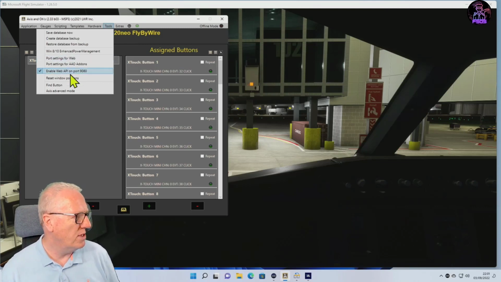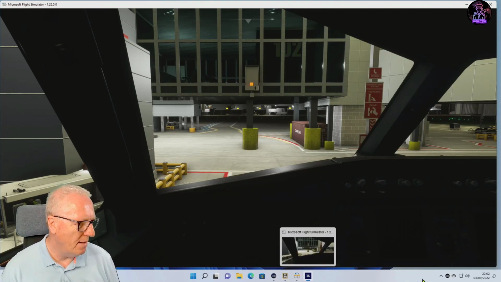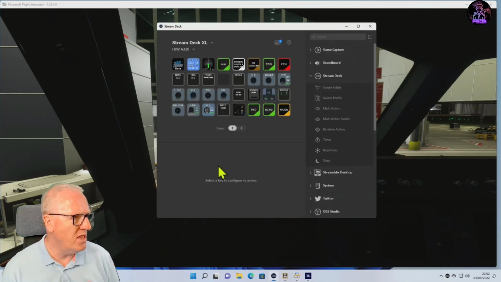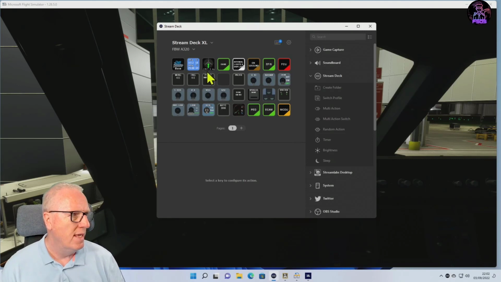So for now, we'll just enable that, and it's all working. If I bring my StreamDeck up onto the screen, I know that it's working because I've now got information in here like the QNH and the wind. If it's not communicating, then you won't see that. So a couple of things. You must run Access NOs as administrator. Please remember to do that. And of course, switch on the web API. And this should all now work.